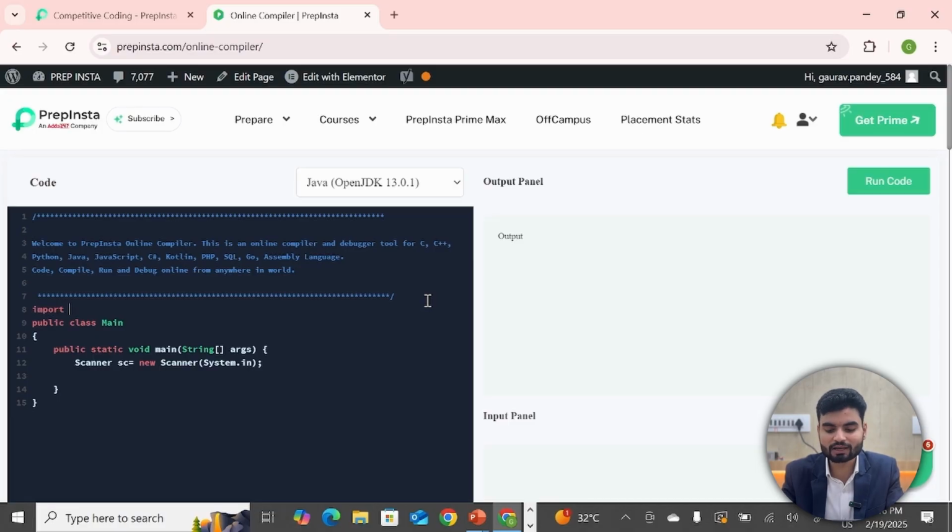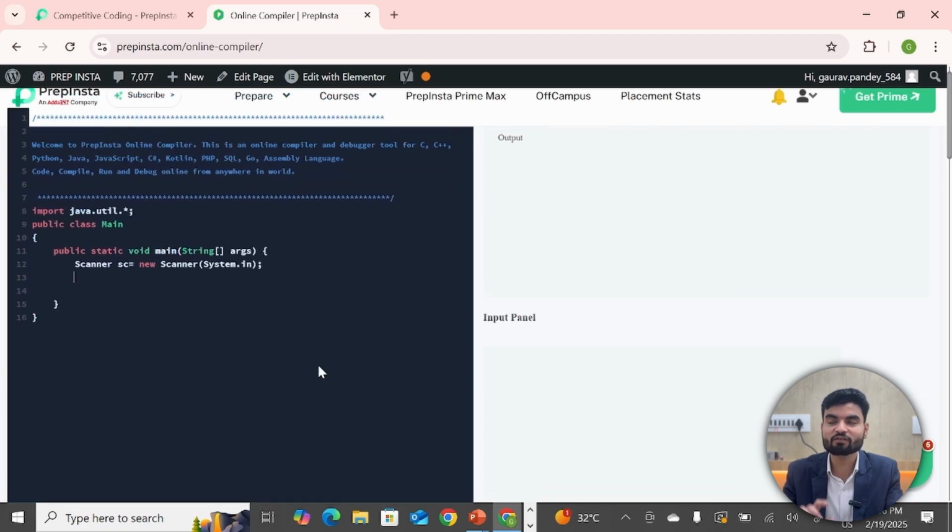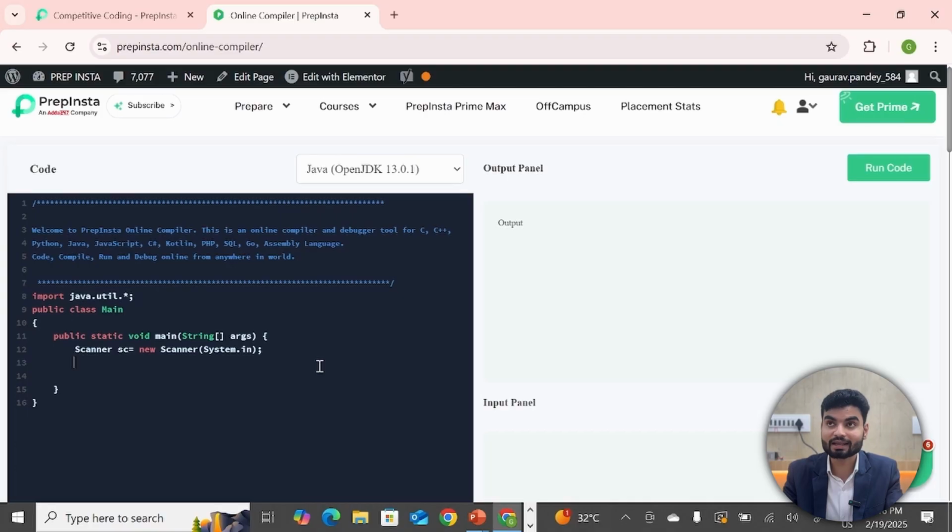You have to import the Scanner class. So java.util.Scanner, right? Or we can import all the util package, because in future if we use anything else, that will be helpful. So now in the first line, what was the problem statement saying? In the first line, we were taking the energy, right? So I'll declare a variable, let's say int e, and here I'll take the input of energy.